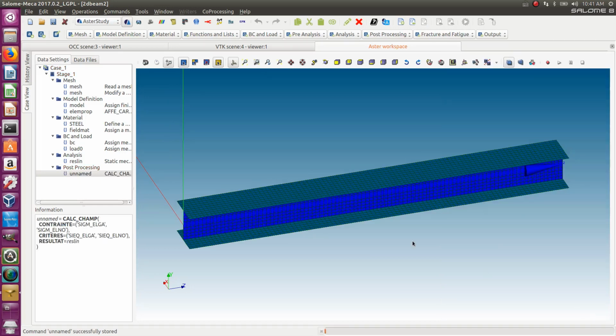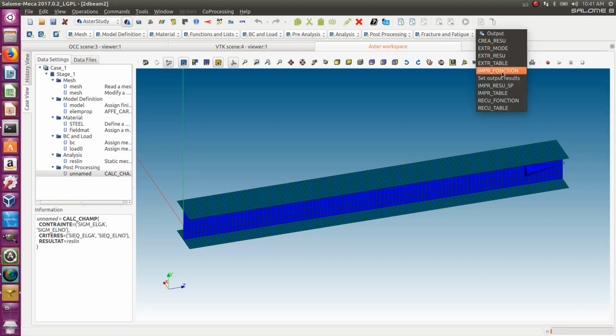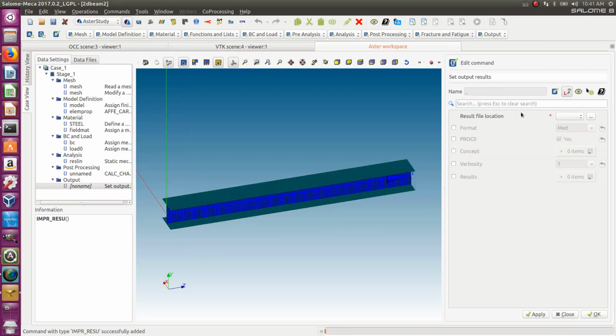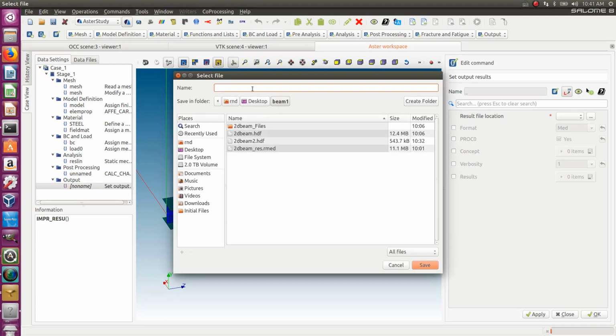Okay, so I have this, and the last step is to set the output results. So let's give a name to this: 2D beam 2 res.rmed. So use the extension rmed.